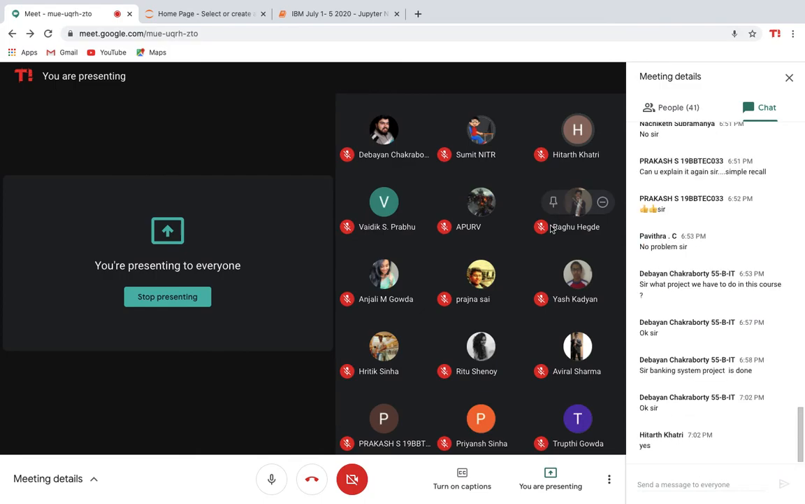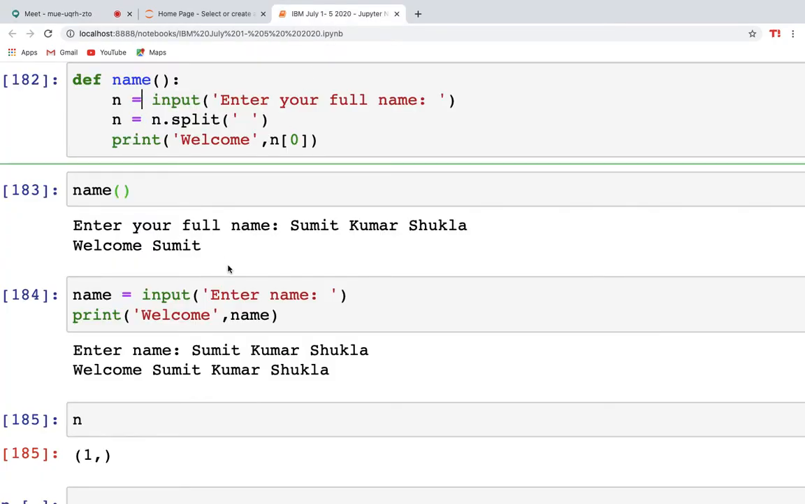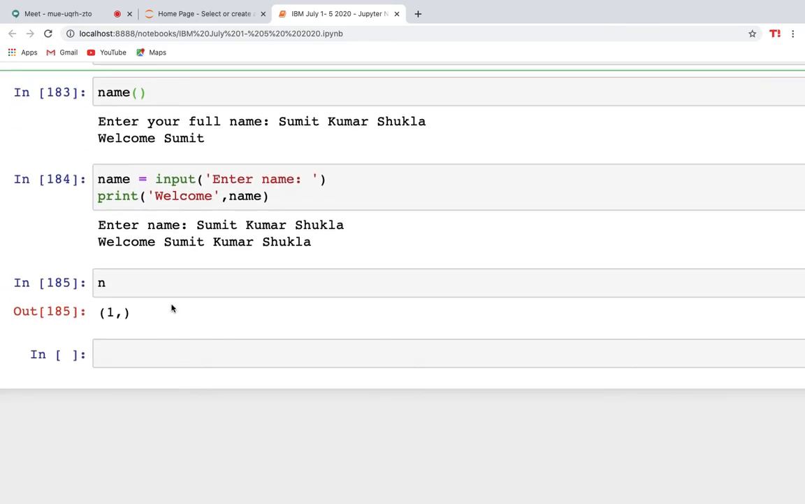I basically forgot, actually, it was a pressure. Yesterday some students were saying, sir, when to start data science, so I was in a rush to start data science today, and I actually forgot the functions. So this is how function works basically.